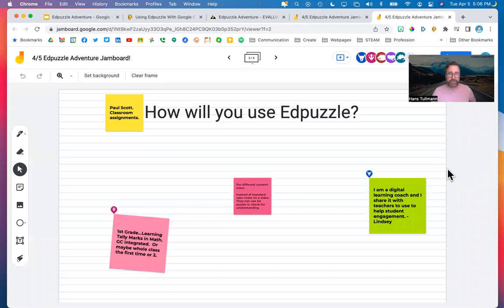First grade learning tally marks and math. Yes. Google Classroom integrated. Yes. Or maybe whole class for the first time or two. I think that's a great idea. And we have an arrow pointing to the digital learning coach. Yes, I vote for that. Yes, anonymous elephant, you pointed that arrow. And then Paul says classroom assignment.